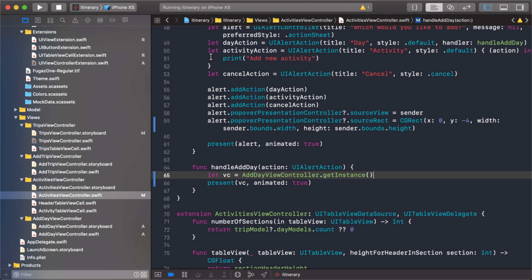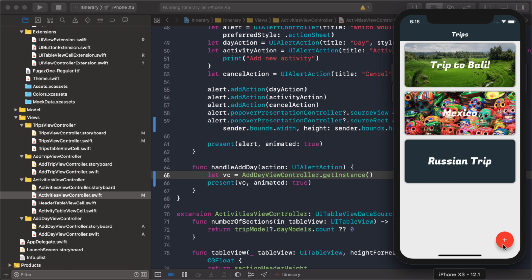All right, great. So again, let's build it and make sure everything's working. And then let's test the add trip, just because we did change that code. All right, great. So that's working too.